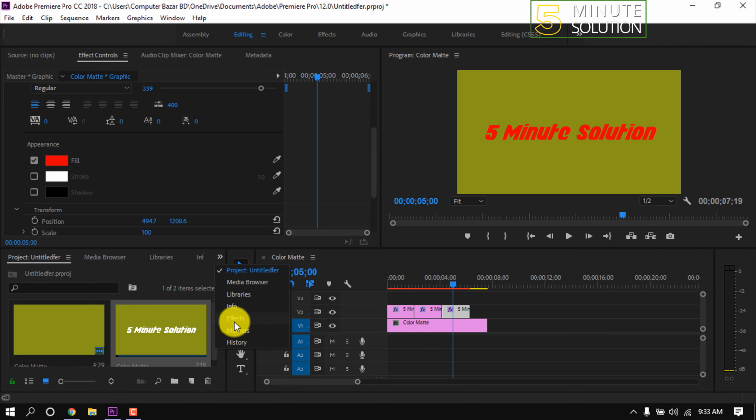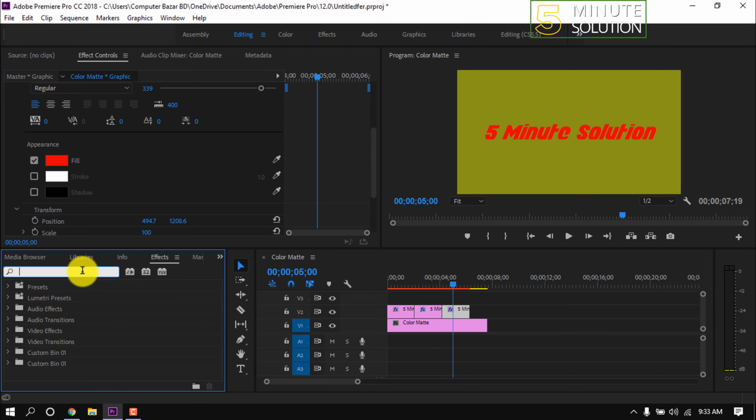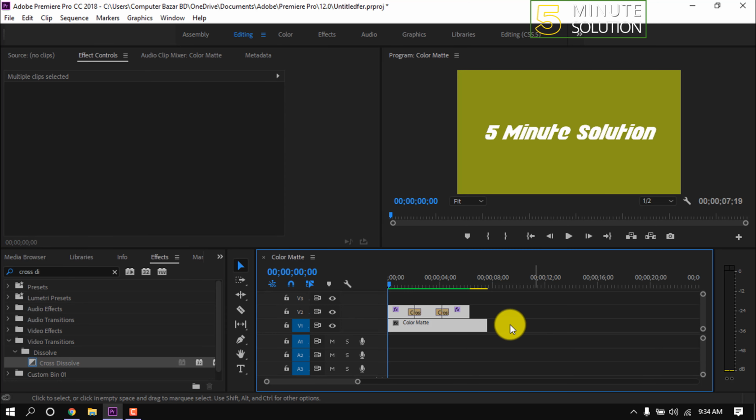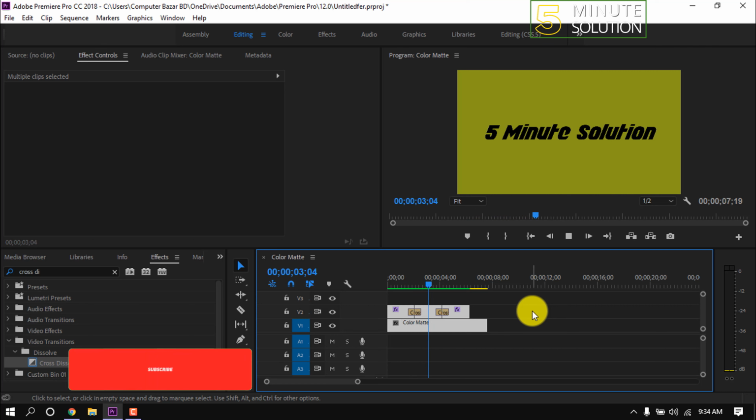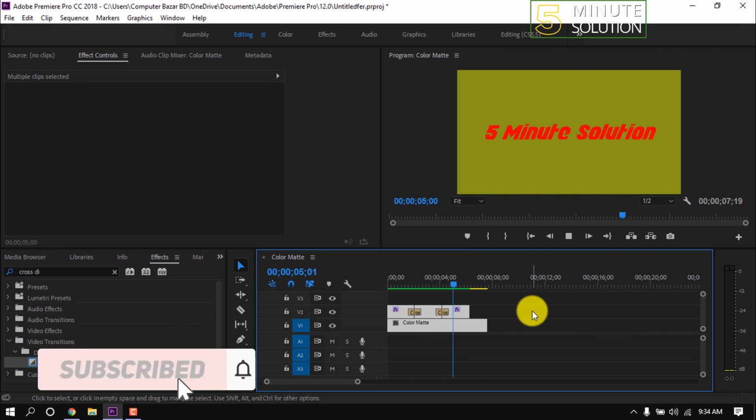Open Effect panel and search here Cross Dissolve and drag this effect and leave it in the space between the 2 text. And now here we can see this text color changing animation is perfect.